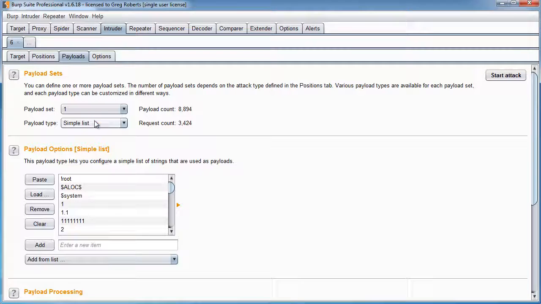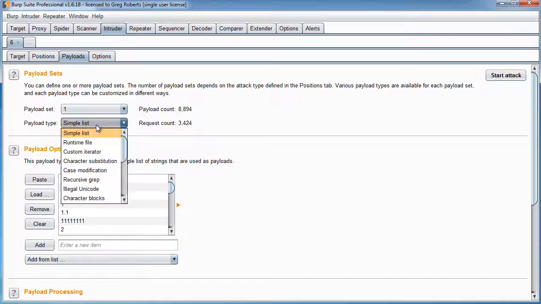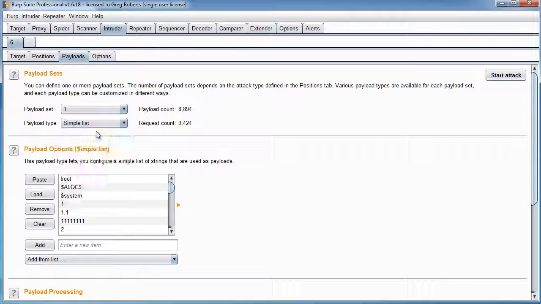Simple as that. Now the payload type, what this is basically, you're not only limited to letters and numbers. You can also have things like files, dates, Unicode. So a simple list is usually just letters and numbers and anything that you can type on your keyboard, but you can also have other things as well. Maybe you're doing file name spoofing or something like that.